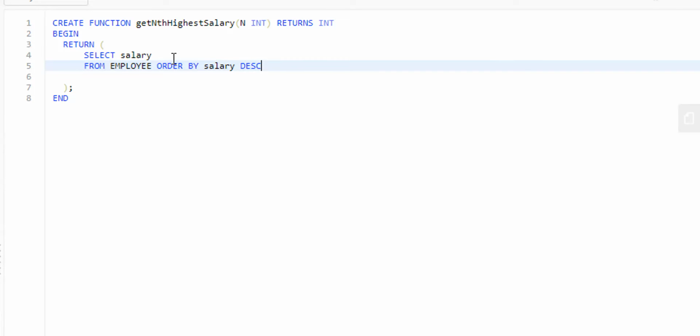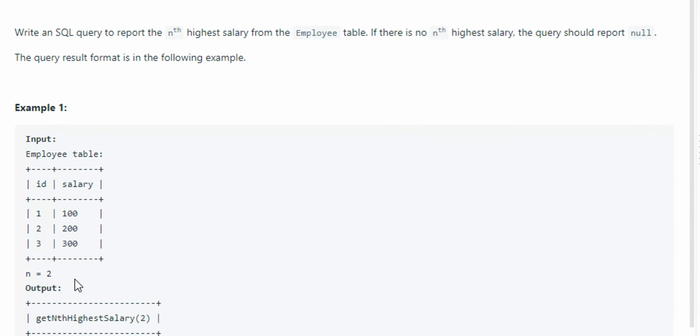And now that we've done that, we need a way that we can skip down in rows and return that value. Well, one way we can do it is with an offset. Offset will skip rows and then return the one after that. So we're just going to limit this output to one value, and we're going to offset by n.